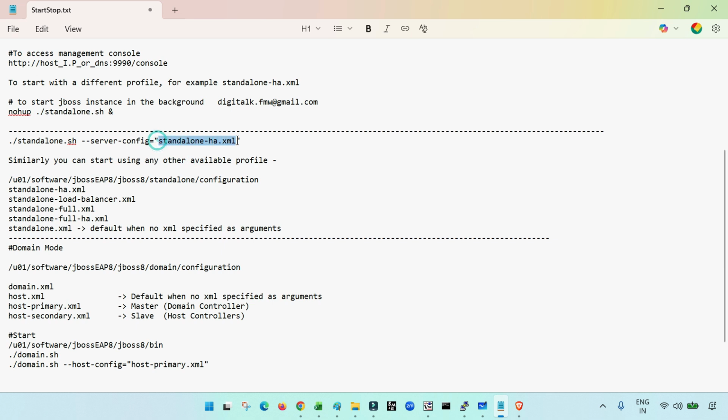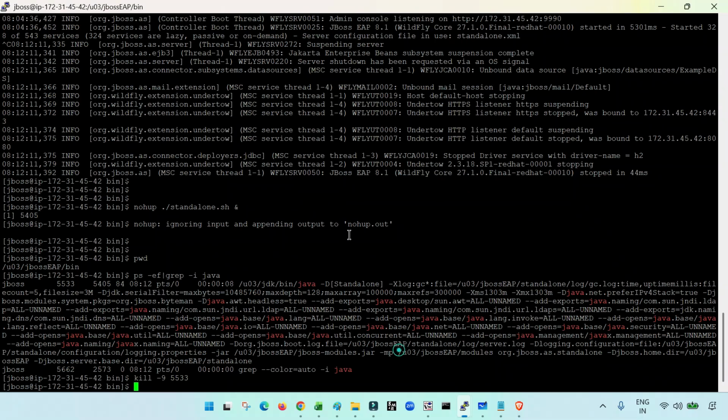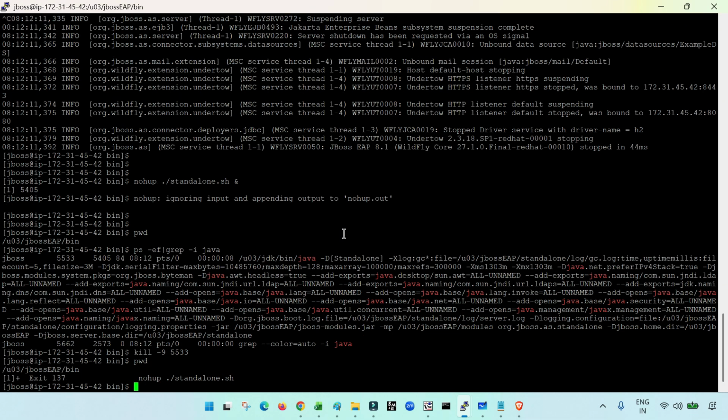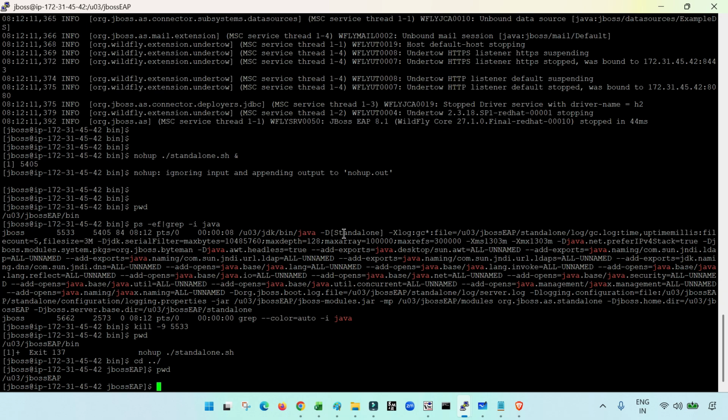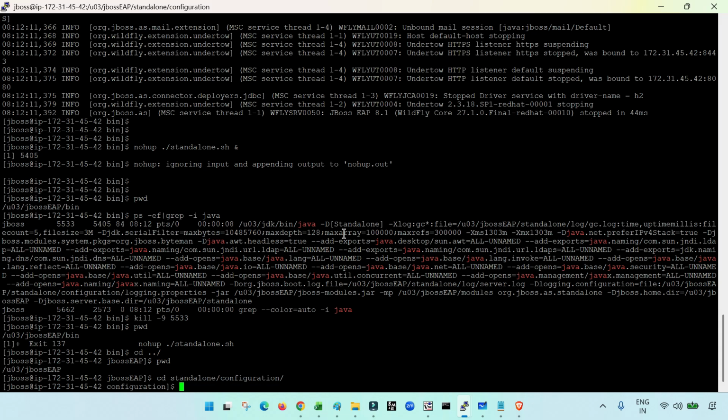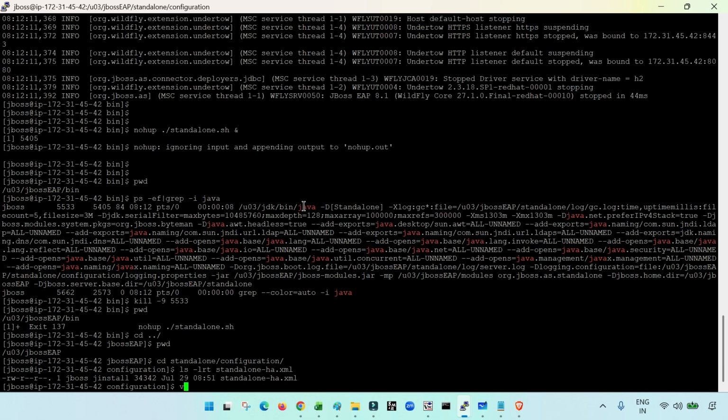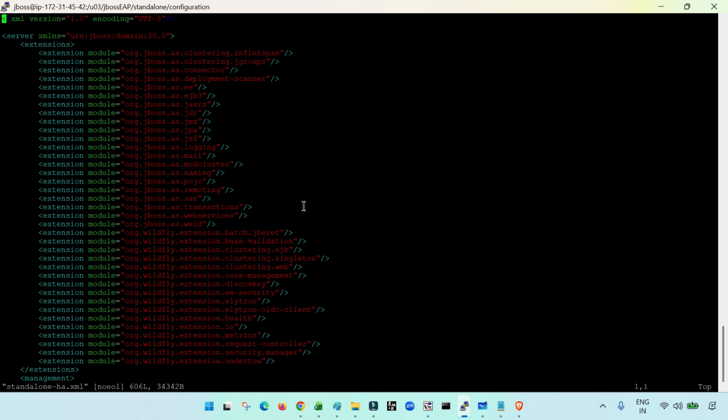But before starting this one, as I said, if you are going to use some different profile, make sure to change the IP address in that particular XML file, right? So for that, I need to go to the location where we have the configuration file. So standalone configuration, right? So I'm going to use this particular profile. So first I will open this one.